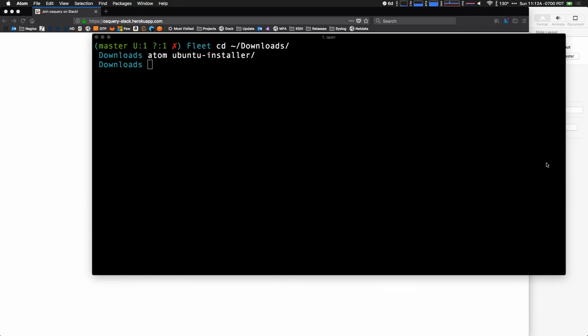Per all demos, it was working last night. So we're gonna go to downloads, and then we're gonna add that Ubuntu installer folder so we can just work right in there. Okay, cool.